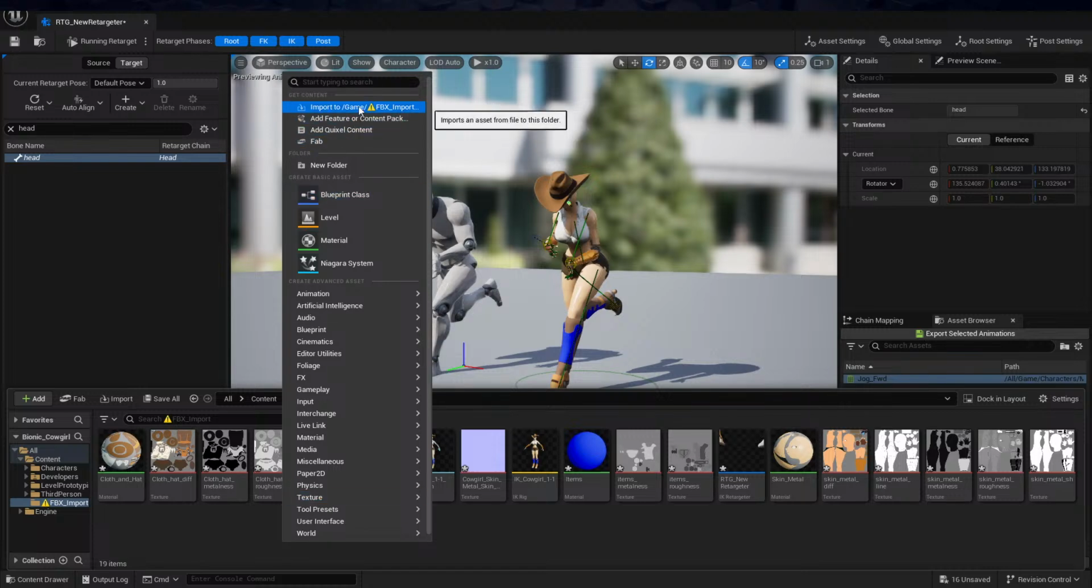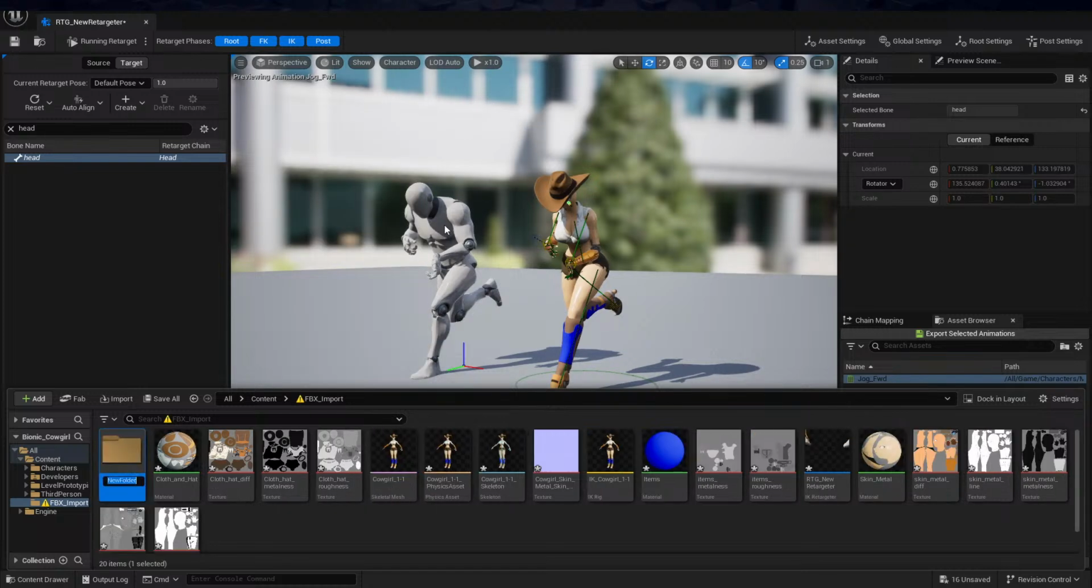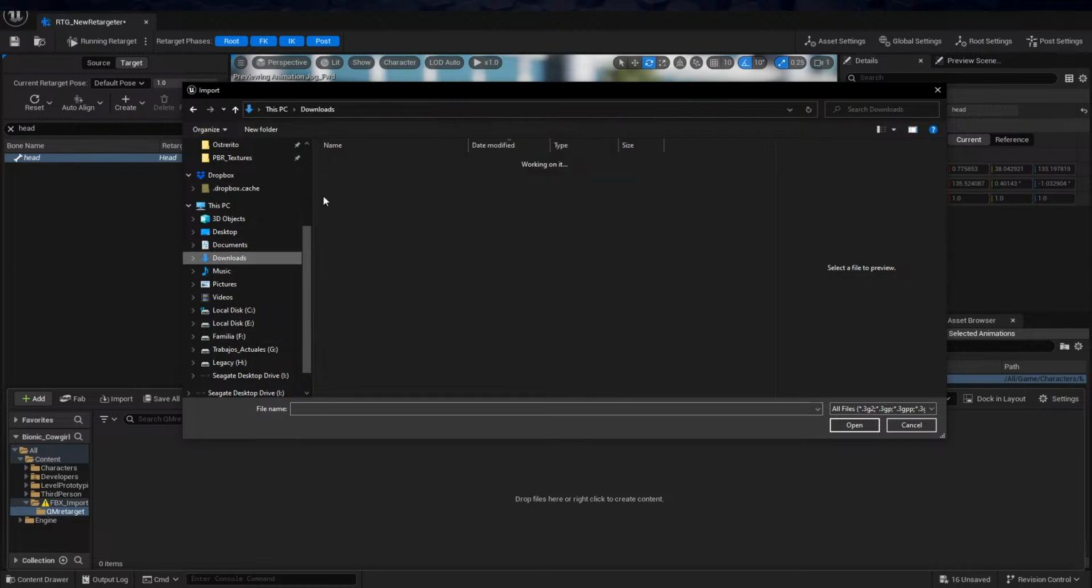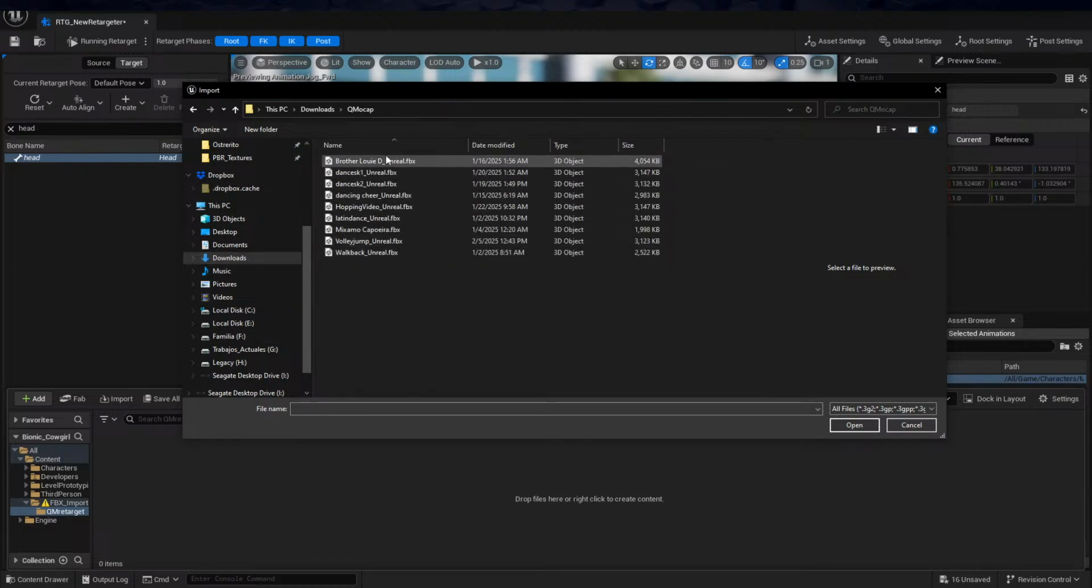Let me just create one new folder. QM retarget. And let me just fly to my database, downloads, Mocap. Let's bring something good. Let's go into this maybe volley jump or walk back. I don't know. Let me see something, okay, dancing cheer. Hopefully this will be something good.